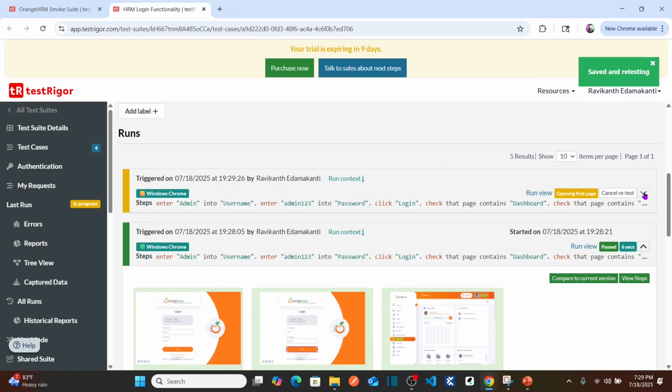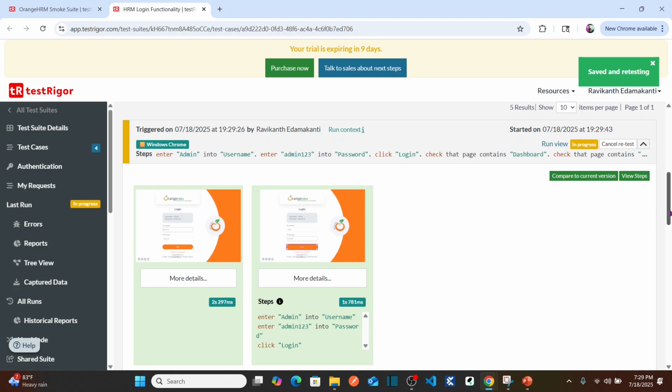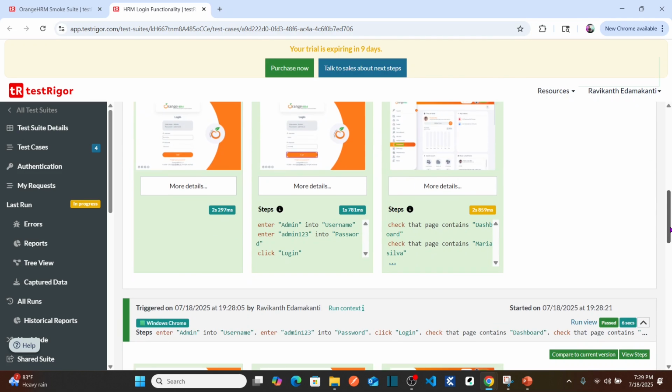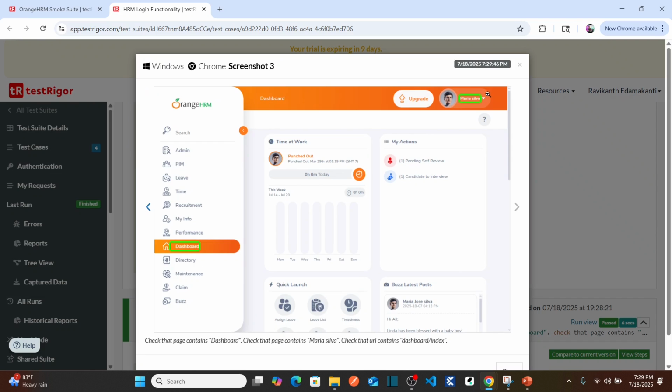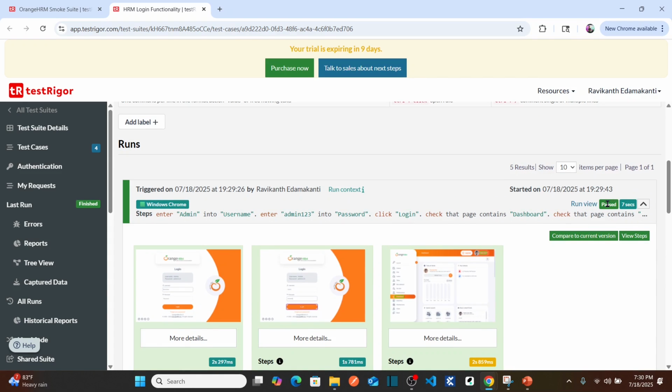Scroll down, expand this. It started running. It's executed all these three. Let's open this one. It can see these two and also it validates the URL. So that means the test case is passed.